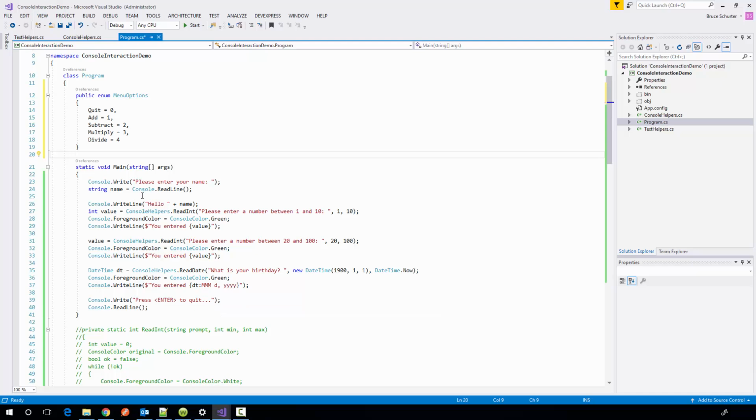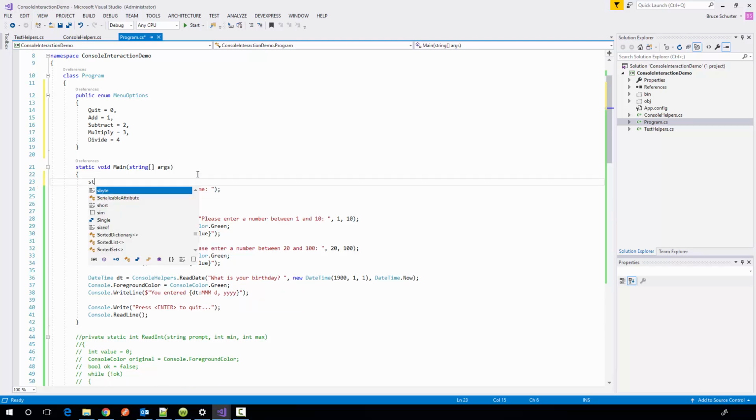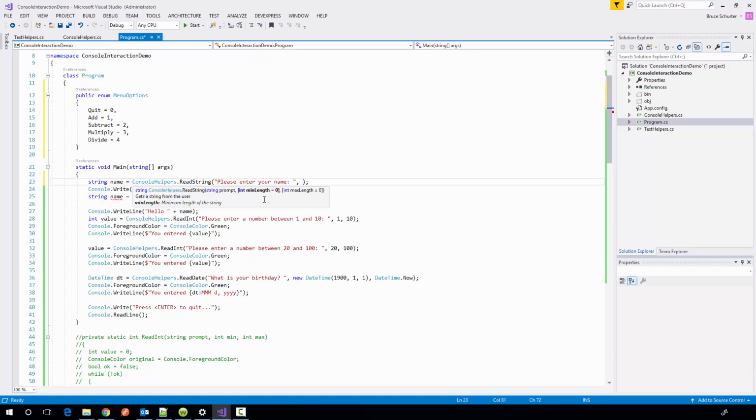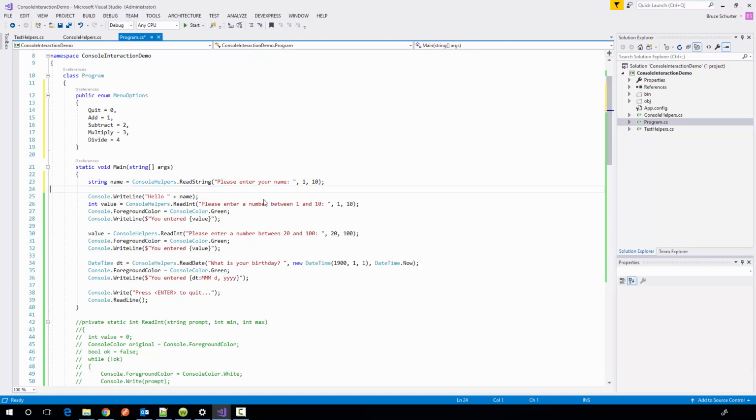What I can do, first of all, look at this. I'm just doing a standard read line on that. Please enter your name. Why don't we use the console helper? Say string name is equal to console helpers read string. And then we will say please enter your name as the prompt. And min length, I guess someone could have a 1 character name, and the maximum is 10. Look at that. We simplified the code already.